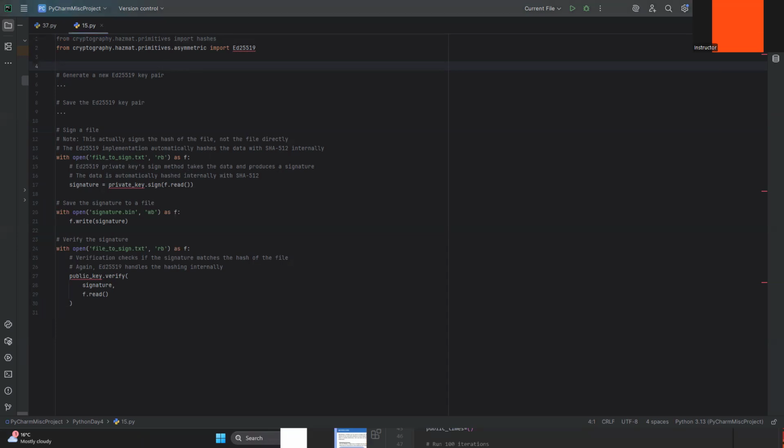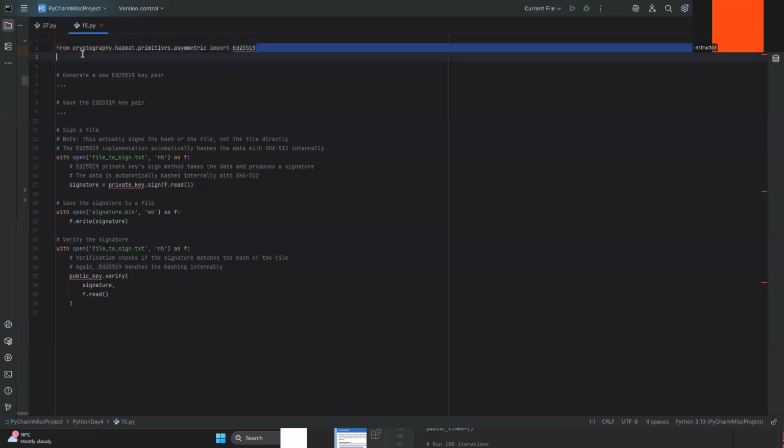For example, here, this is from cryptography hazmat. We are going to import primitives, and the first one is asymmetric. Then we should also import serialization, which is another one that we need because we will be doing some encryption. So I'm going to import serialization also.